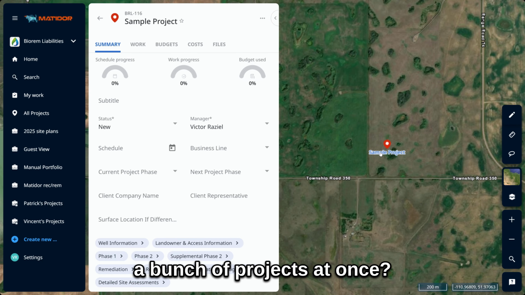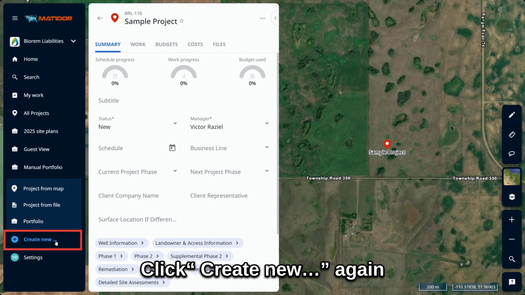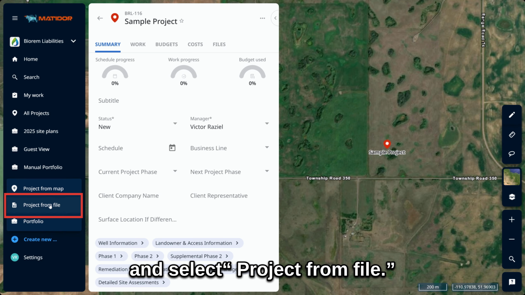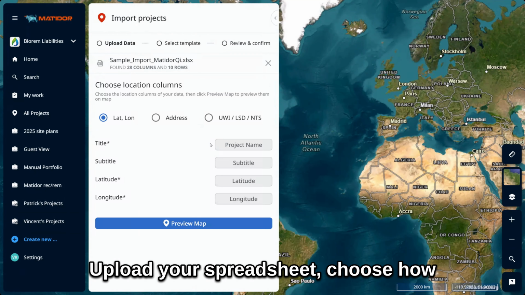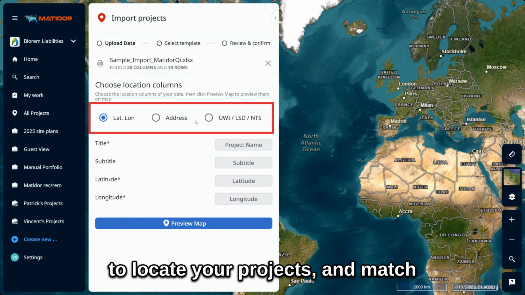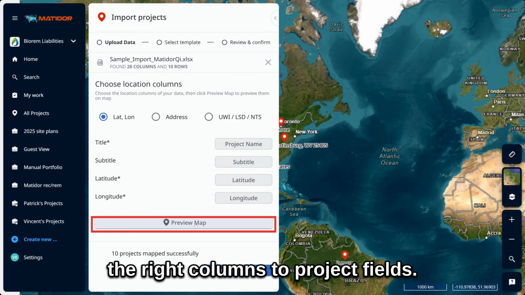Want to import a bunch of projects at once? Click Create New again and select Project from File. Upload your spreadsheet, choose how to locate your projects, and match the right columns to project fields.